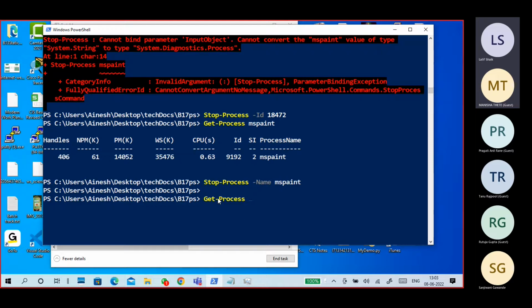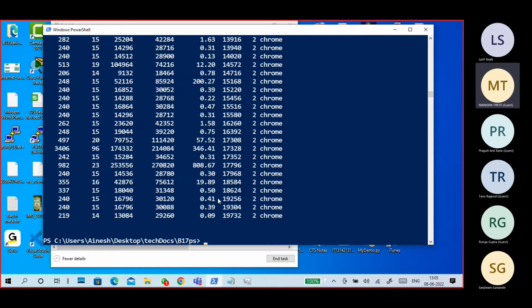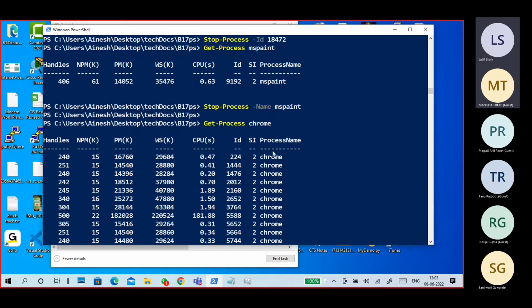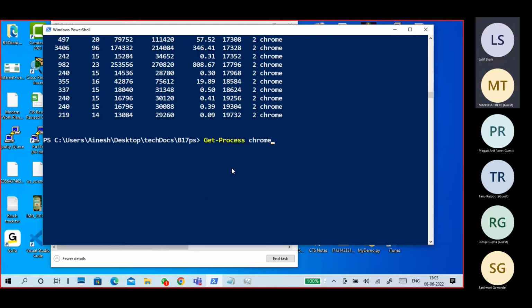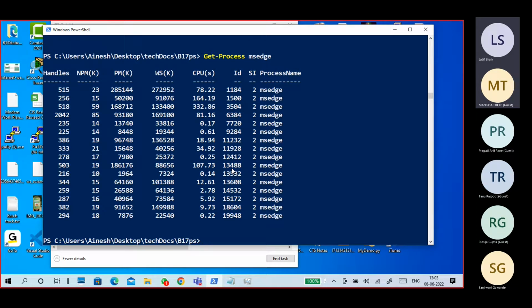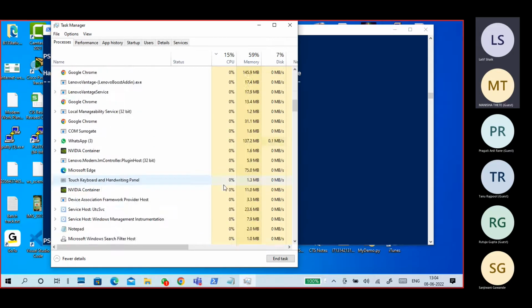Get-Process, in that one, any specific process like Chrome. These are all Chrome processes. The name is Chrome only, but the IDs are different. Look at multiple processes. So one thing is open multiple times. Edge, all are Microsoft Edge, but IDs are different. So it is better to use the ID. Better to use ID. Okay.